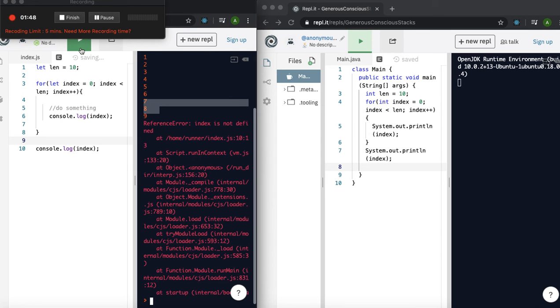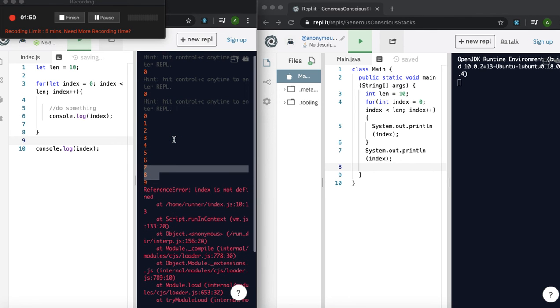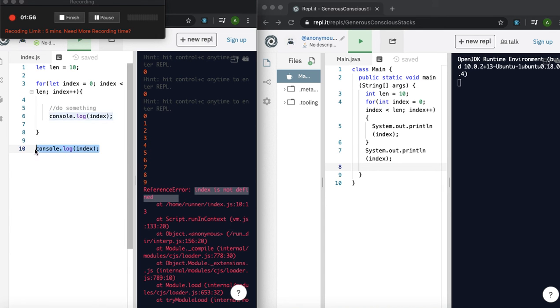However, if we run this code, we'll see that we get hit with a reference error. And this error says that index is not defined here. And the reason of this is that let in JavaScript uses a block level scope. That means that if we try to access index outside of the loop, it will cause an exception.